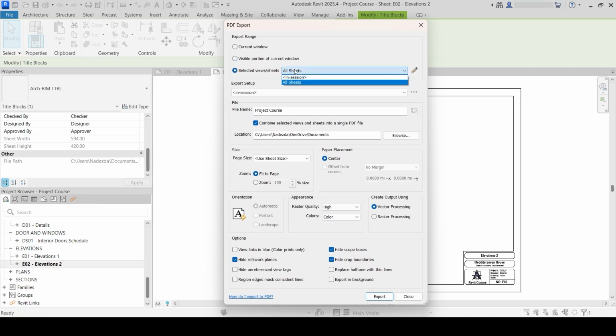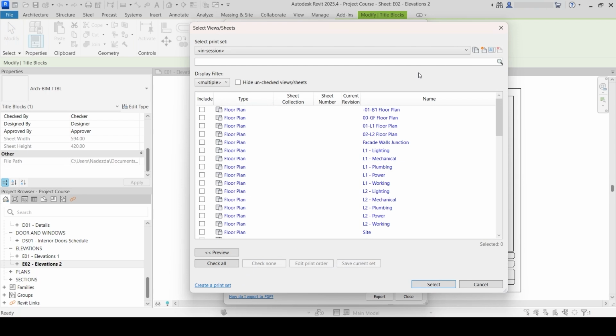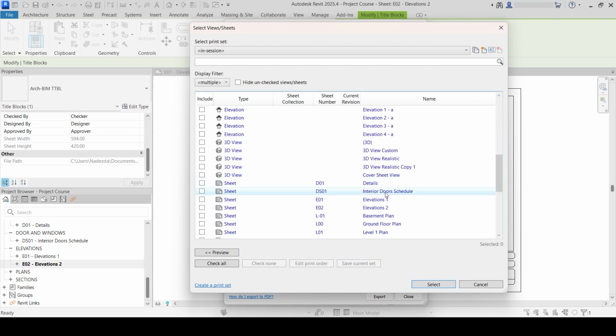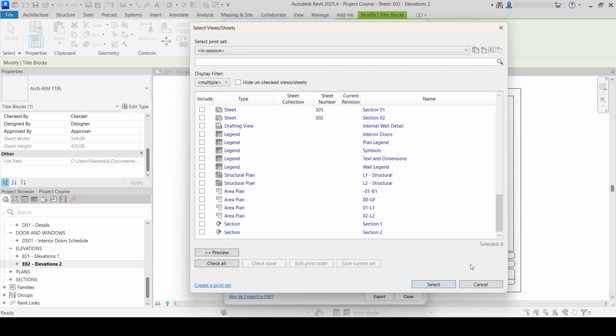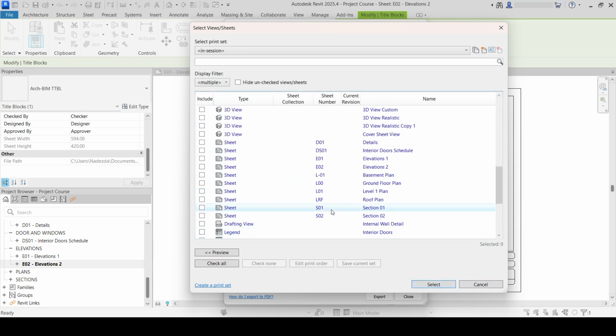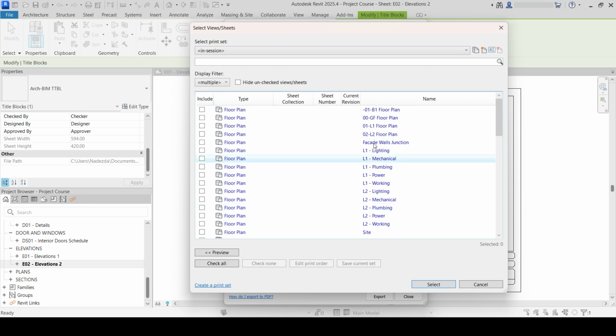And here you can either choose all sheets, which would export all the sheets you have in the model, or you can choose in session. With in session, you can click on this pen that you have on the right side, and then you get a window of all the views and sheets in your model. You can either select some of these you have here and then go to select options, but usually you will not do that. Usually you will use this create new set tool.